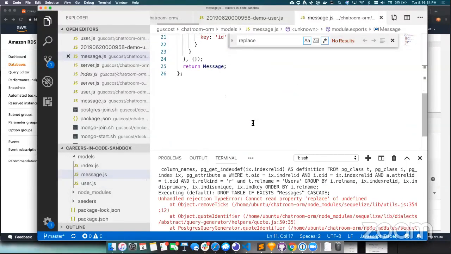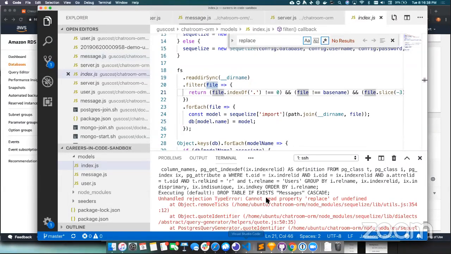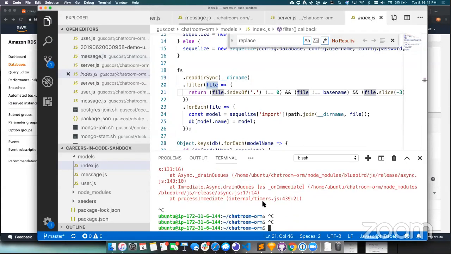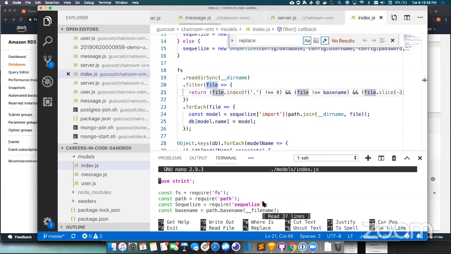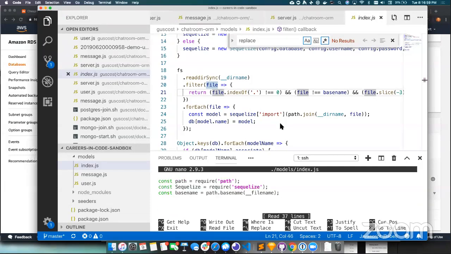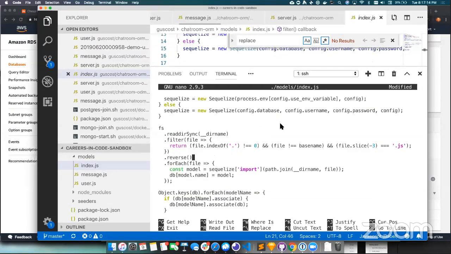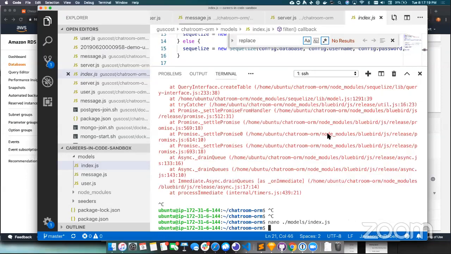So here is a fun hack that I'm going to try live. We're going to do nano ./models/index. I'm going to scroll all the way down to here, and in between these two lines, I'm going to say .reverse. If this works, it's pretty hilarious. Okay, let's try it one more time. No, it didn't work.